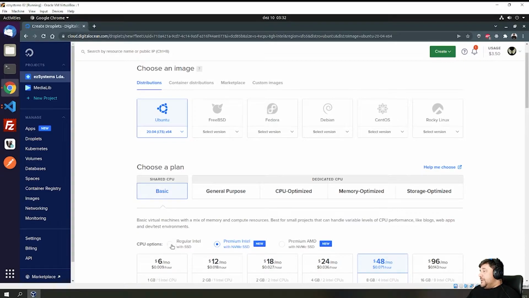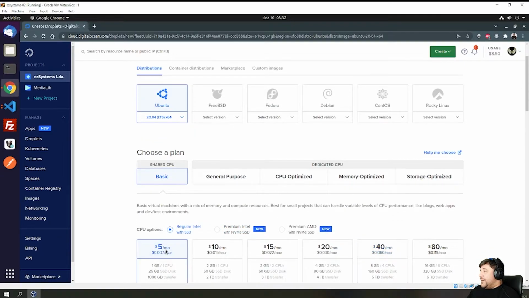So for me, a regular Intel $5 machine would be good enough. You can choose whatever Linux distribution you prefer. I like to work with the latest Ubuntu. The latest is actually 21, but this is the long-term support version, so I'm going to use this one. It's safer.